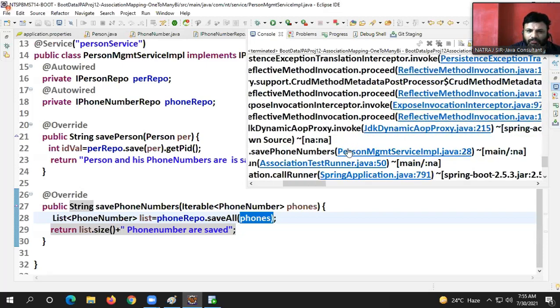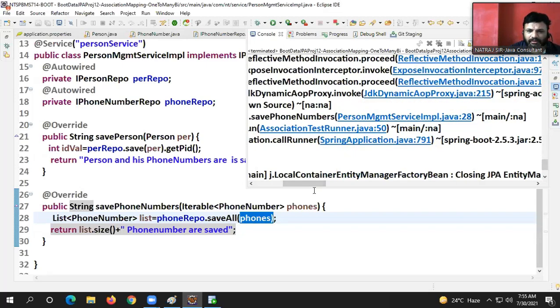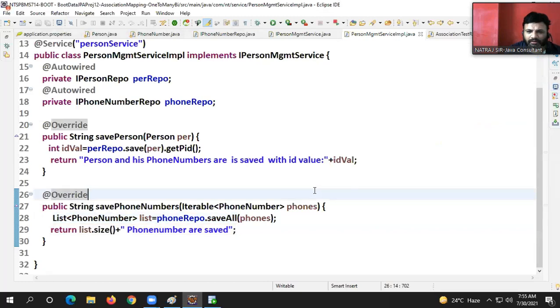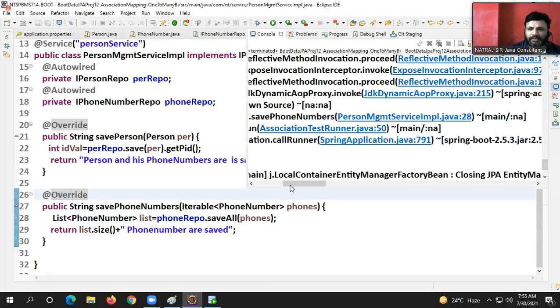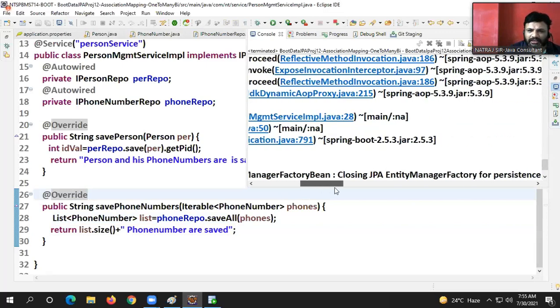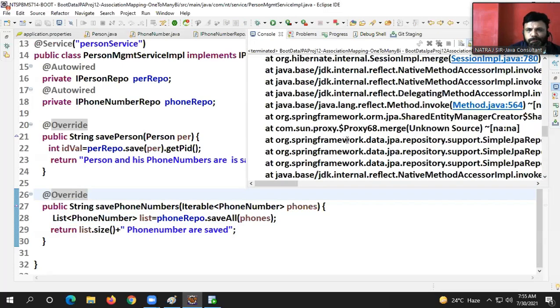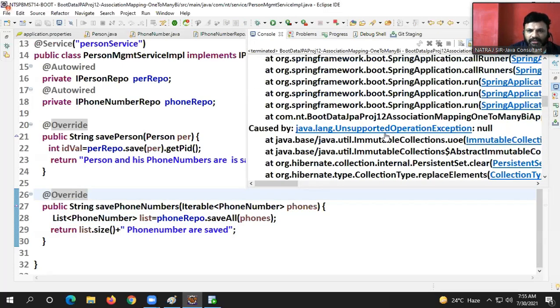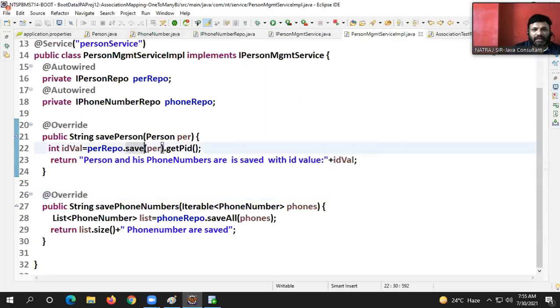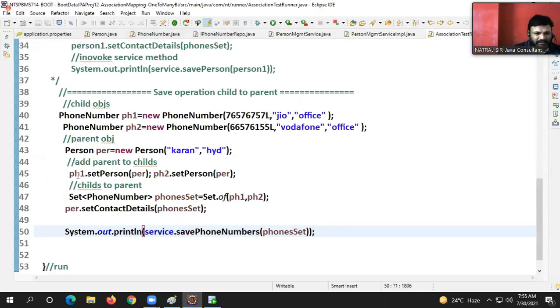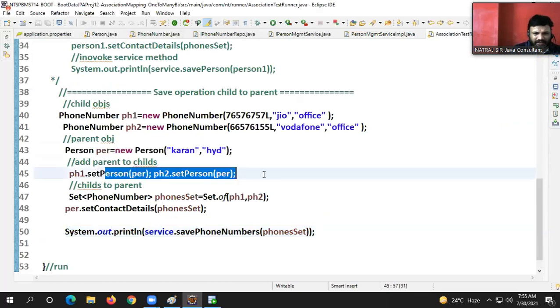Wait, I'm closing the entity manager factory. Unsupported, caused by unsupported operation. Caused by unsupported operation. Am I not setting the parent? Parent is set.